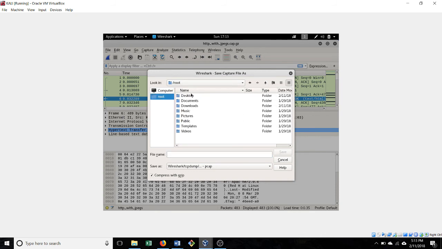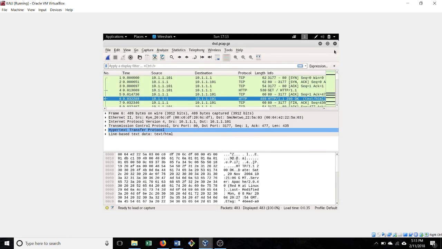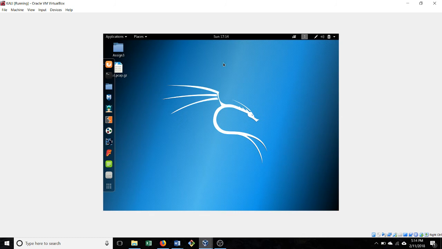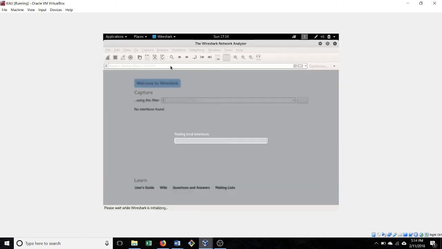Oh yeah, that's right. Root, desktop. You don't have to do this if you don't want to. There we go. The name doesn't really matter. Save. We'd be able to exit. Minimize that. And if we just clicked on this PCAP, it should open up again.